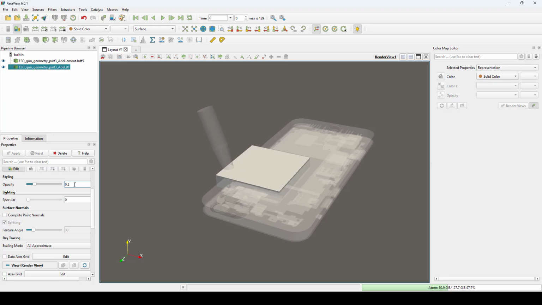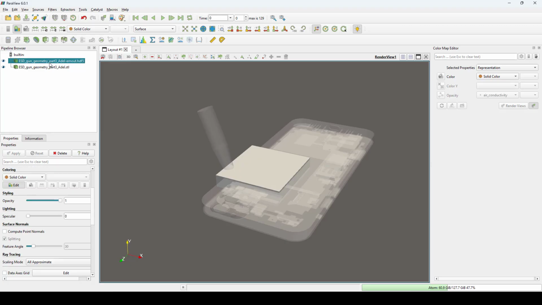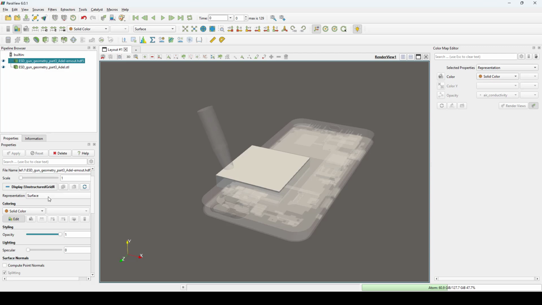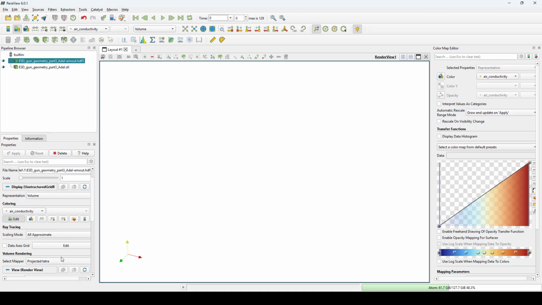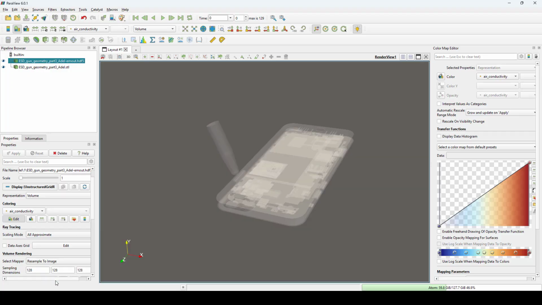Now let's select our air conductivity data. And here we'll change the representation from surface to volume. Now let's go to Select Mapper and change it to Resample to Image. And here I'll change the scale.